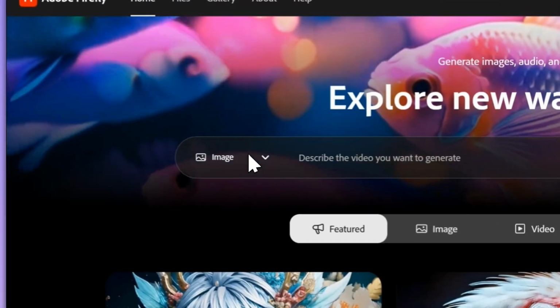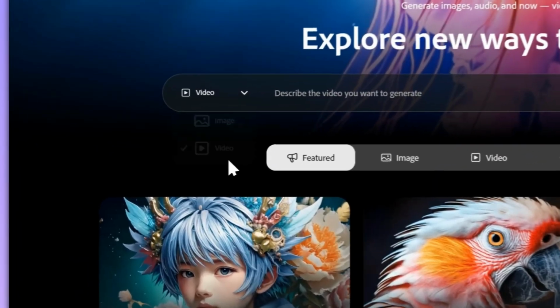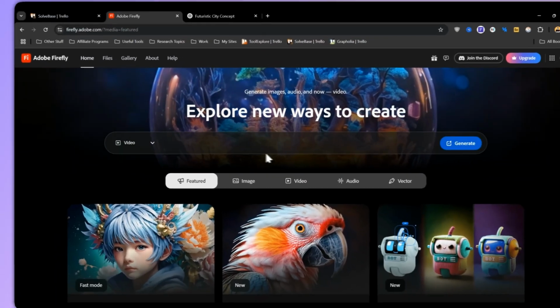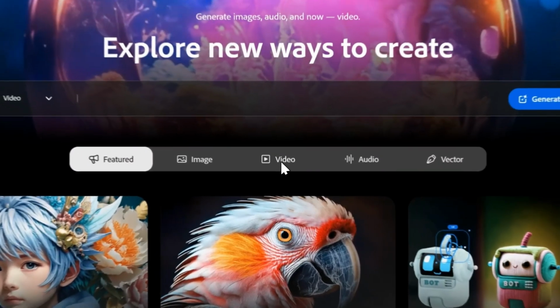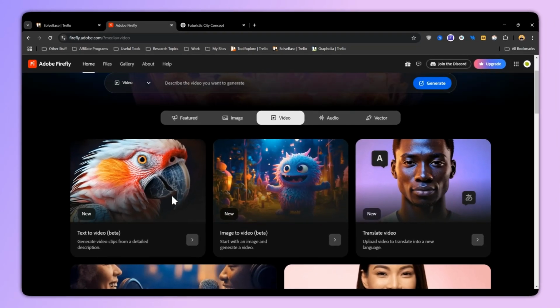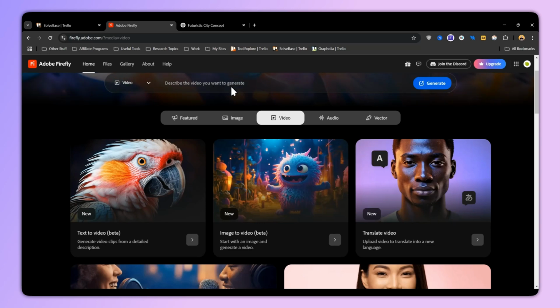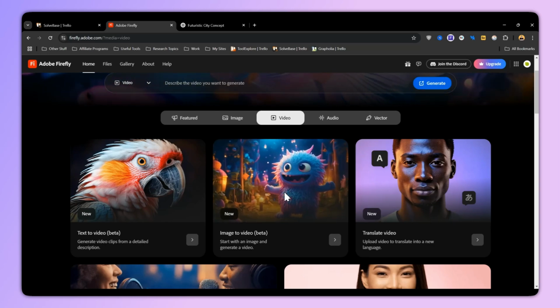Now over here, you can click on this drop down and then you can switch to the video. And then just put a prompt here and generate it. But what we're going to do is click on this on the bottom for video. And you're going to find these 2 options. The first one is text to video. Inside this, you can give it a prompt and it's going to generate a video out of it. You can just describe the video you want to generate and generate it. The second one is image to video. This is where you need to give it an image and it's going to generate a video and animate that image. They also have first frame and end frame inside it, so you can use the keyframes as well.